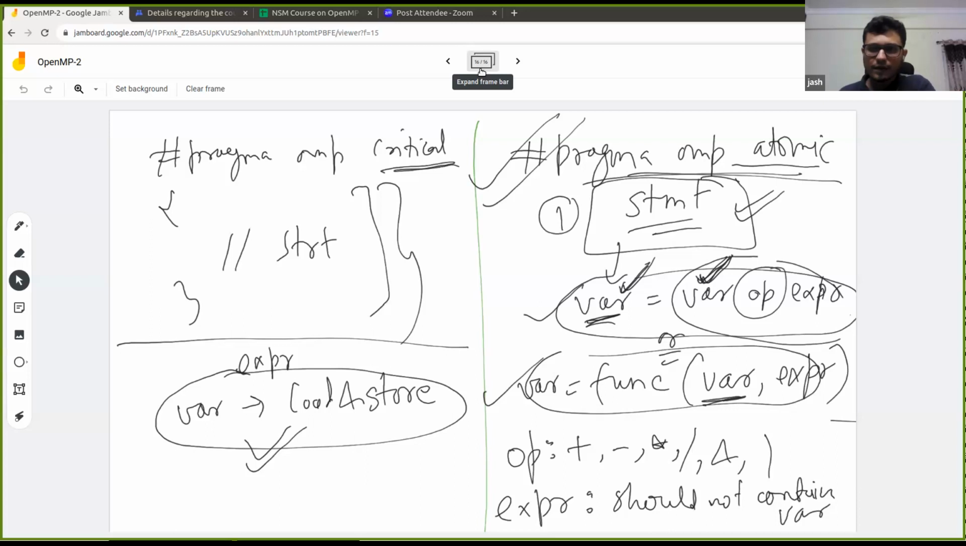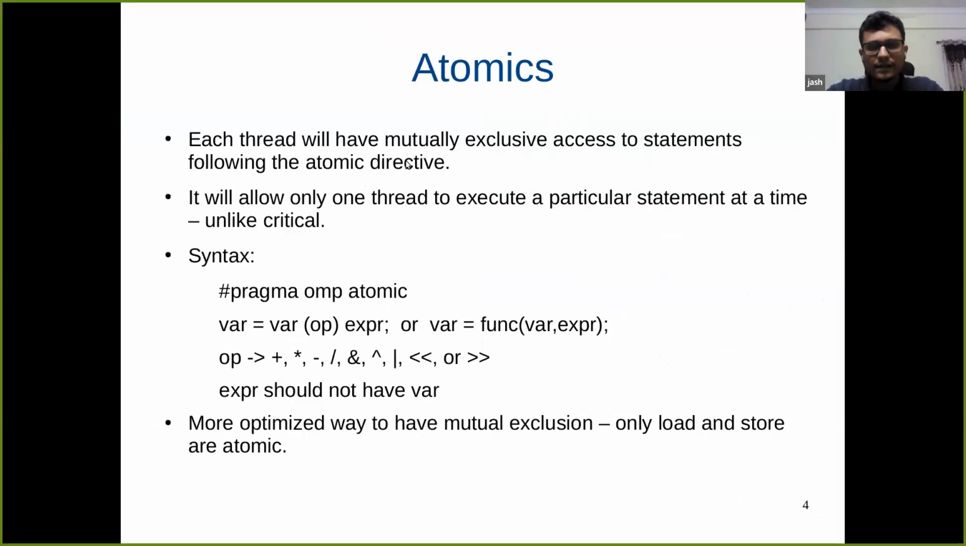So going back to the slides. Okay. As I explained, the mutually exclusive access will be given to the statement which follows this atomic directive. And it only allows one thread to execute a particular statement, as we saw, right? Only one particular statement will be executed in a mutually exclusive manner. So that is what is given in point 2. And we saw the syntax, right?